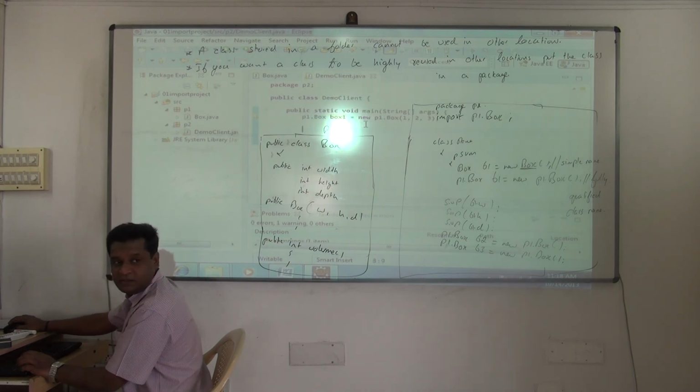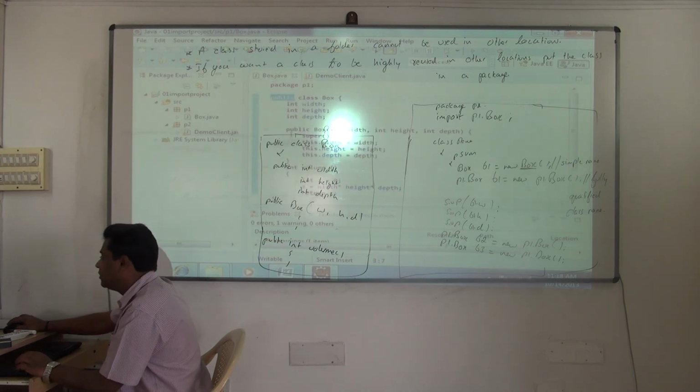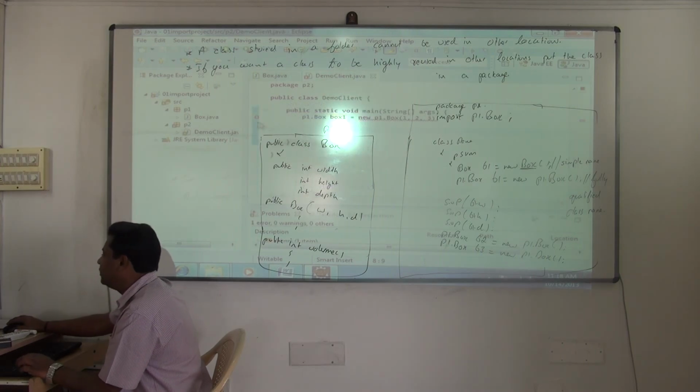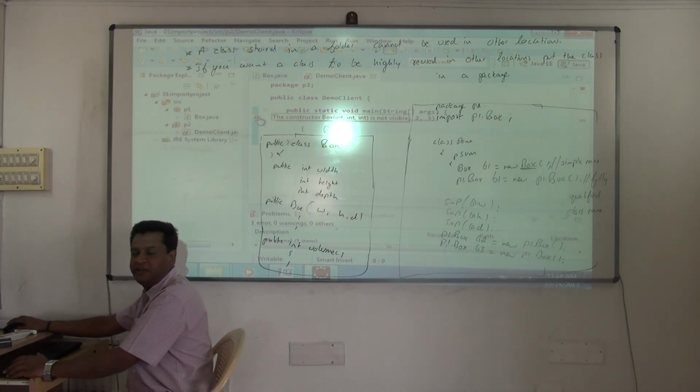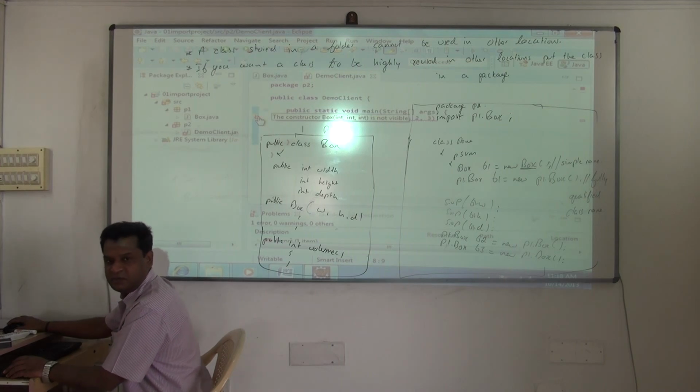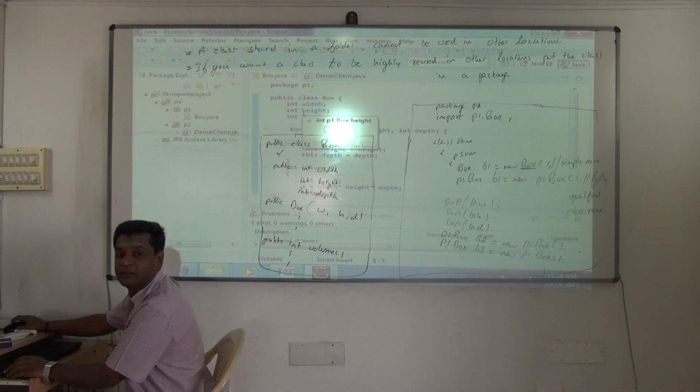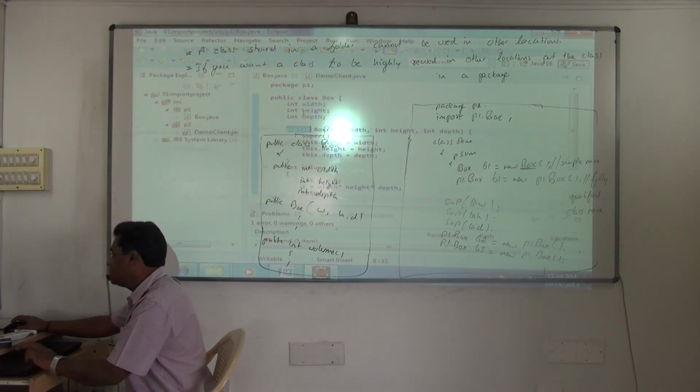Automatically it will be visible here. Next, look at the constructor. I'll remove public. Now you get an error again. This time it's telling constructor is not visible. That time it was telling P1.box is not visible, but here it tells constructor is not visible. So if you want the class to be highly reusable, make the class public and the constructor also public. Done? So this is done.